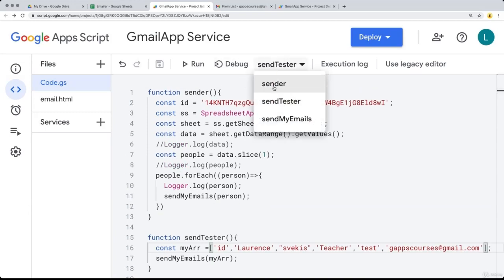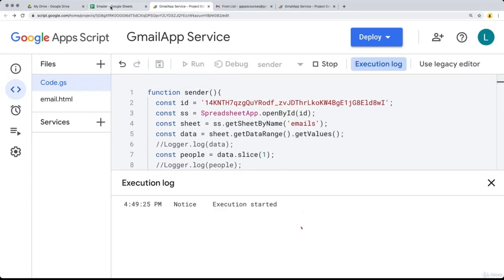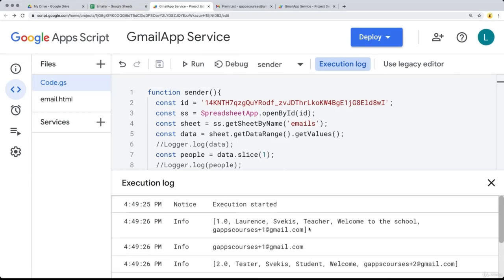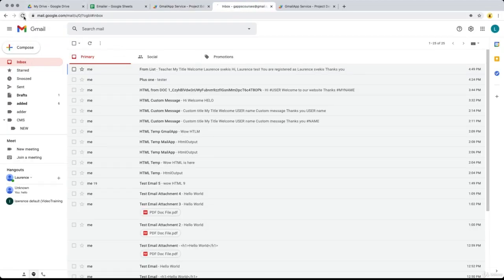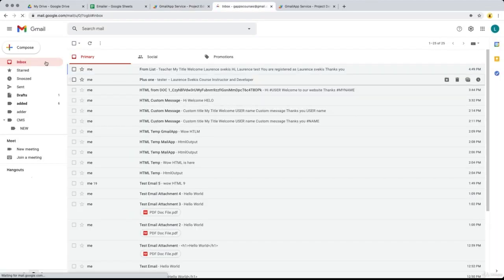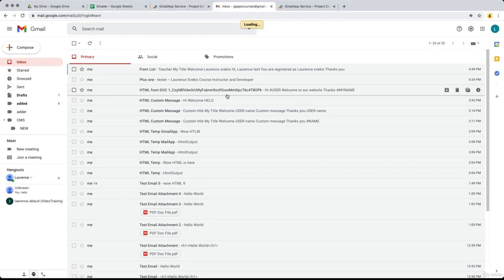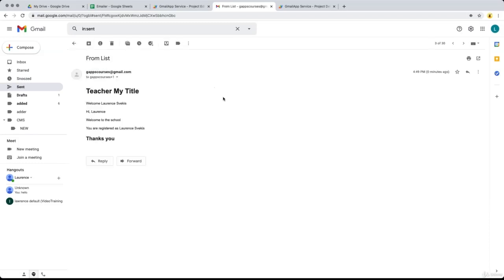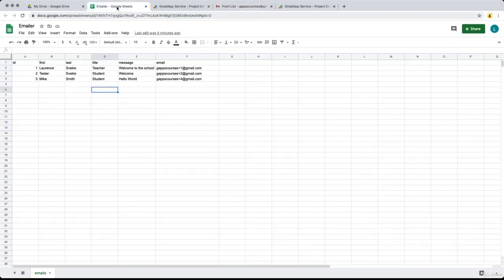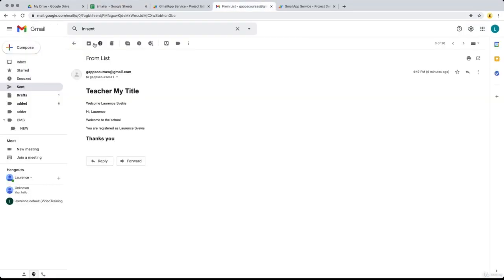So we're ready to run the sender function, which is going to loop through the contents of the spreadsheet. It's outputting the different rows of content, and it's grabbing the email address from the rows of content, and outputting into the logs. So that means that everything worked okay, and we should be able to see that within our emails, that we got a bunch of emails sent to us. Let's double check that we've got the emails sent out. And there's our emails that came in from the list. This one was addressed to Lawrence Svekis, which corresponds with what our first one was.